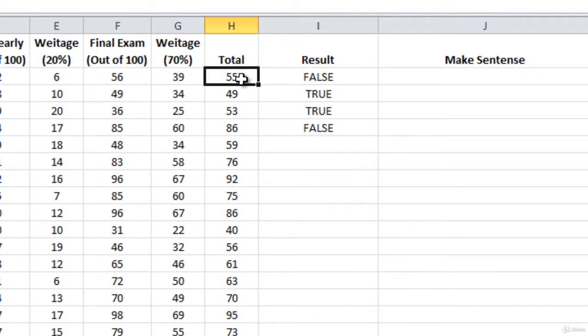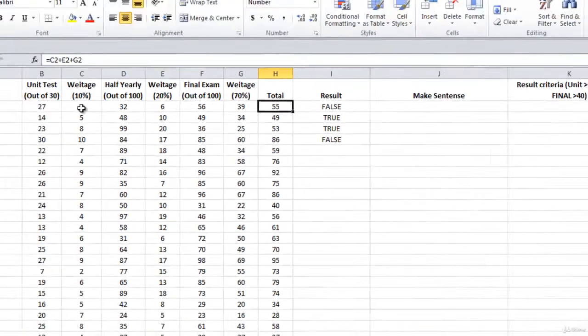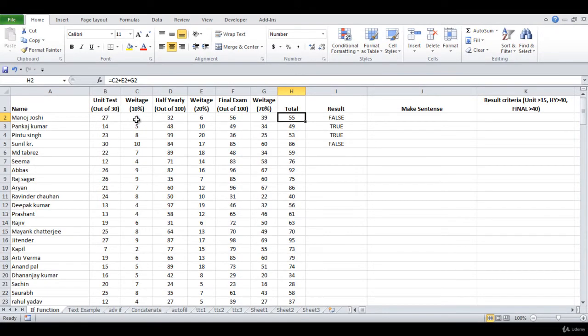One thing about this data: this is the total data, which is the addition of the weightage of this particular cell and this. So these are in decimals actually. You may see that, so don't get confused due to this.